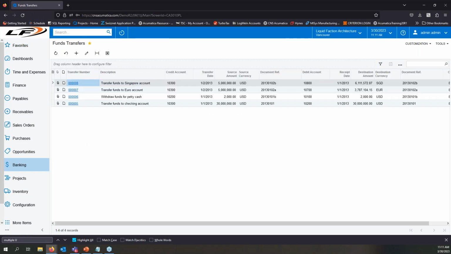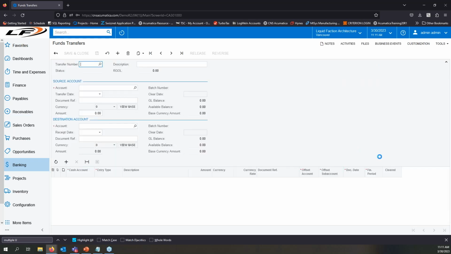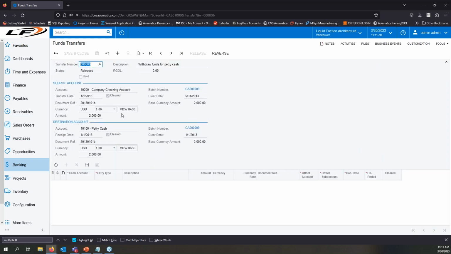All right, so let's have a look at a basic one over here. In this case, I am withdrawing funds for petty cash. So I'm taking $2,000 US out of my company checking account, and I'm moving that to the petty cash account. The currencies are the same, so my exchange rate's set at 1.